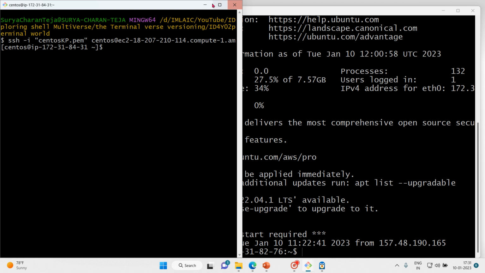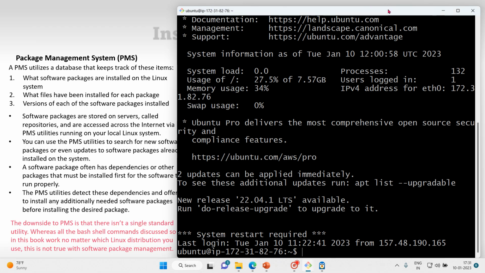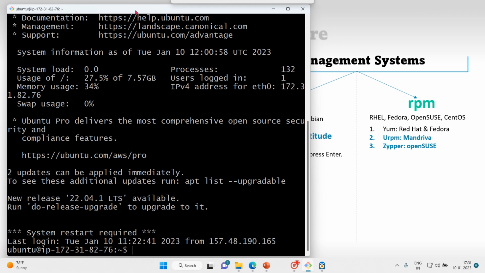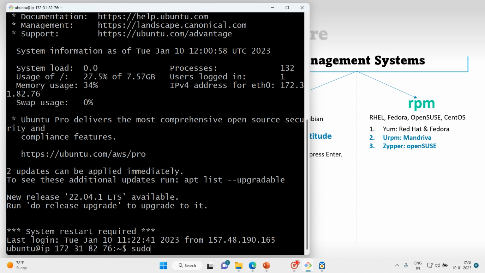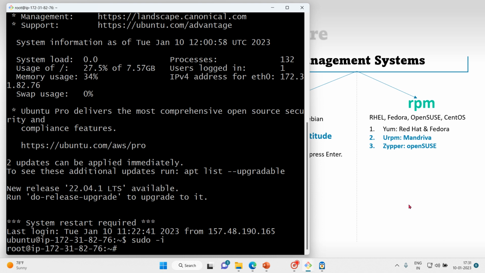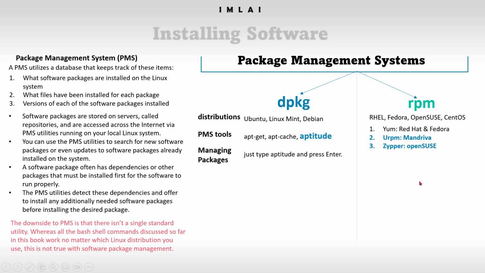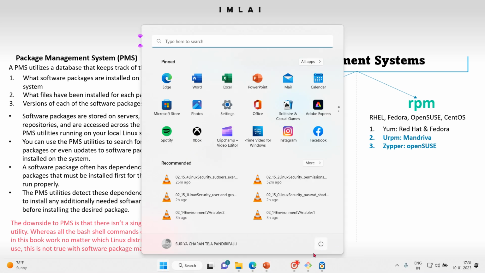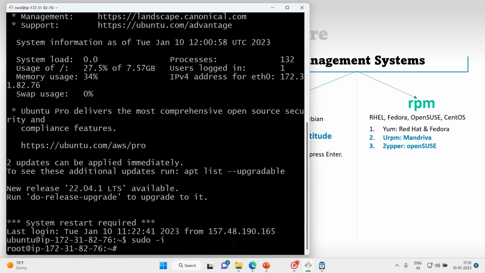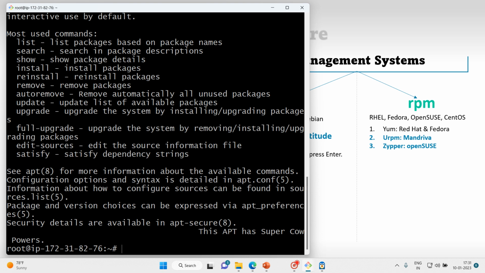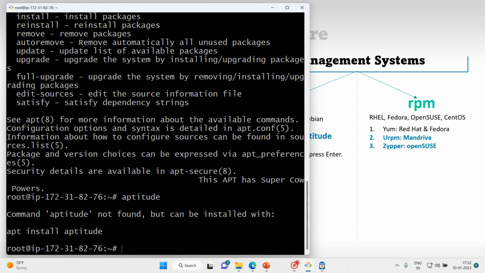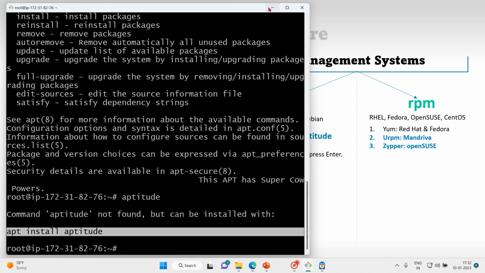Initially, let's begin with the Ubuntu package management. So let me become sudo. Now if you just type aptitude and press enter, let's see what's going to happen. Of course, it doesn't have aptitude. We have to install aptitude also in this.